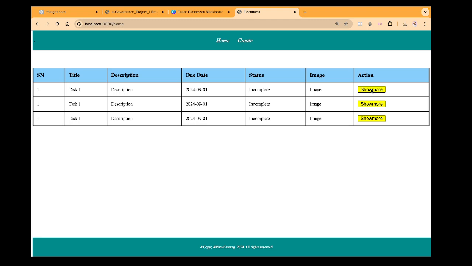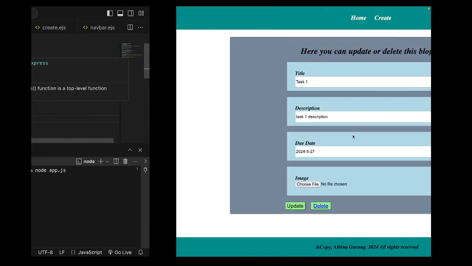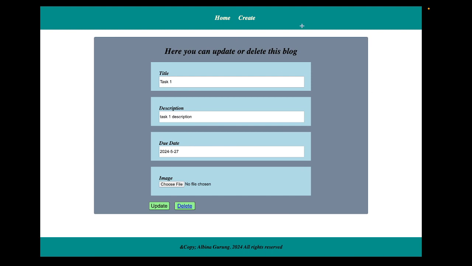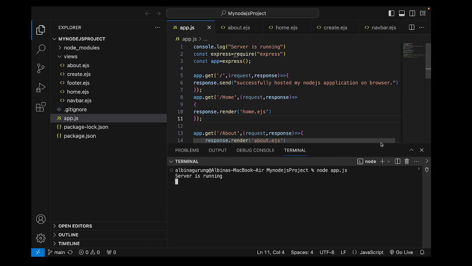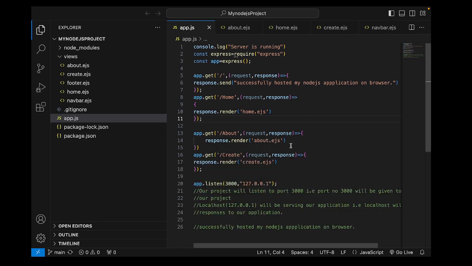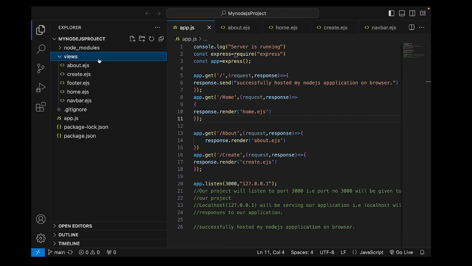The task today is that we are going to make this page in our application. Page means view, right? An EJS file. So let's create one more view, one more EJS file.